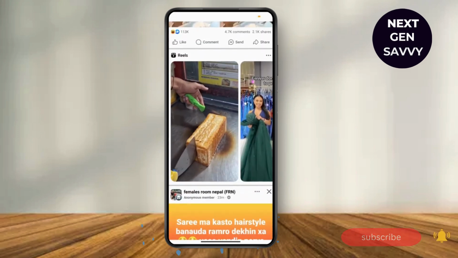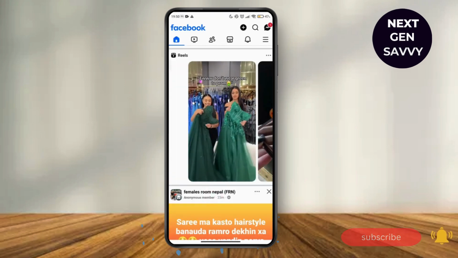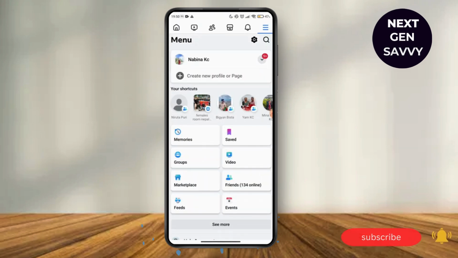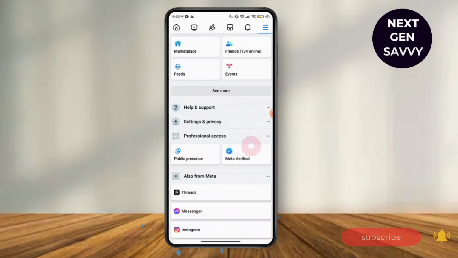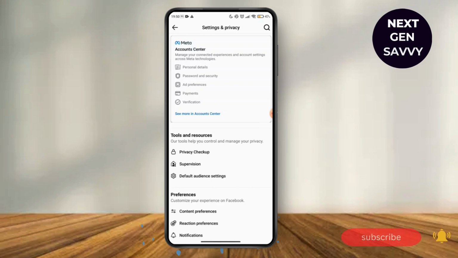Once you are on your reel, you have to just tap on that reel and here you can like that reel. After liking that reel, you have to just go back and navigate to your hamburger option, which is on the top right corner of the screen. You have to scroll down and go with settings and privacy and tap on the settings.